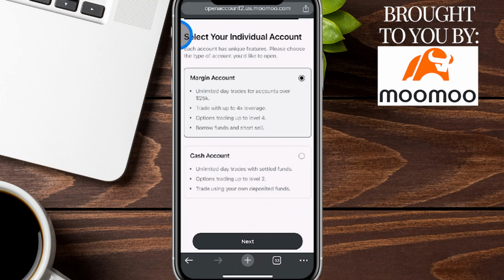Now, next up here, it's going to ask which kind of account you want to have, whether it's a margin account or a cash account. Either option is going to take you pretty much to the same space here, but we're going to go ahead and just do a cash account for our example here today. And we're going to go ahead and click on next.